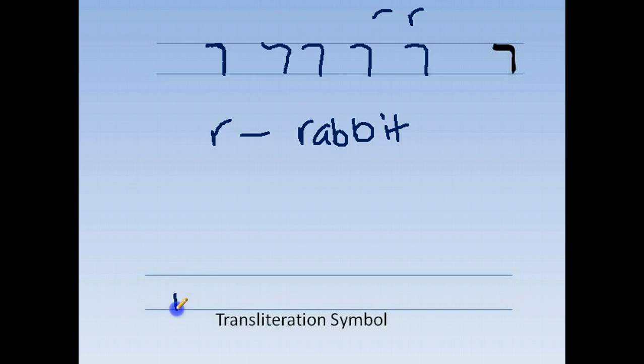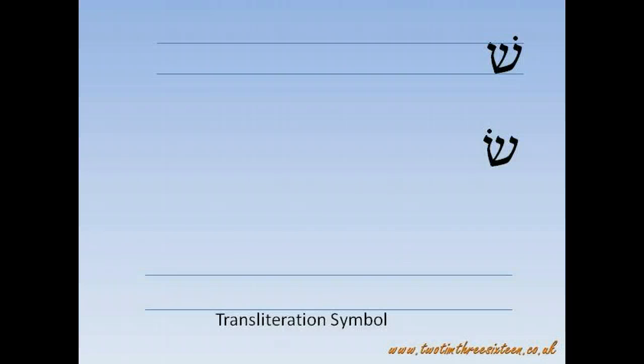Similarly, we just use the R, a regular R, in order to transliterate it. Just a normal R, nothing strange about it because we have no duplicates. No final forms, no dageshes, dots, nothing like that inside at all. Two more letters to go.